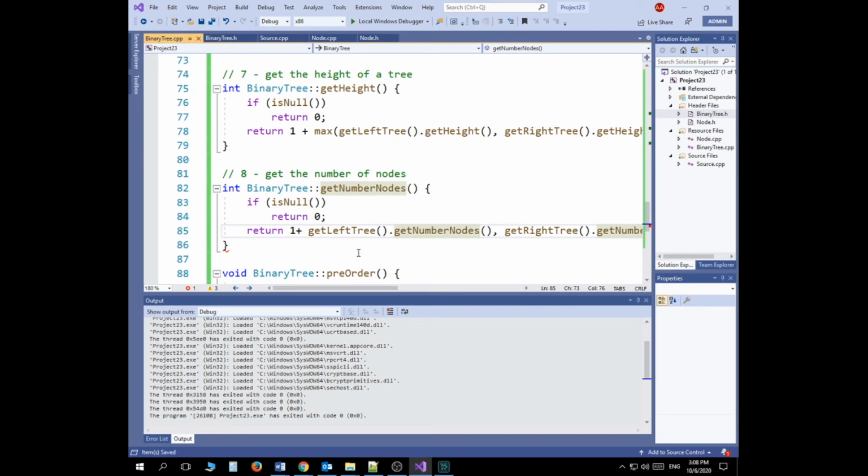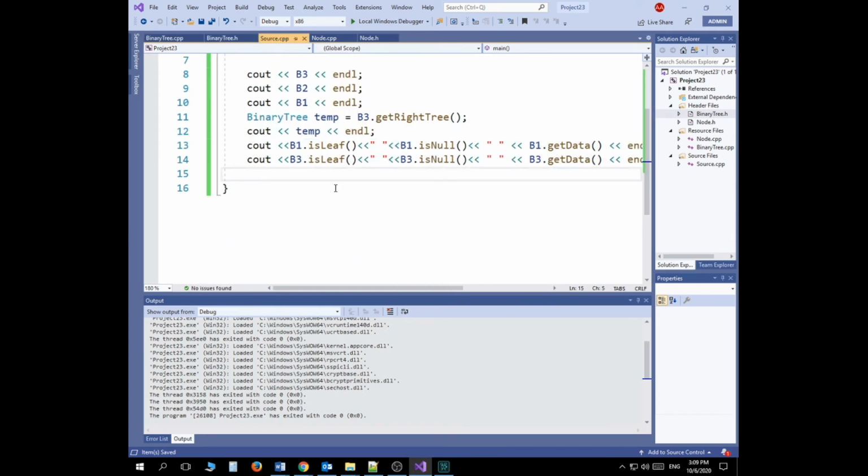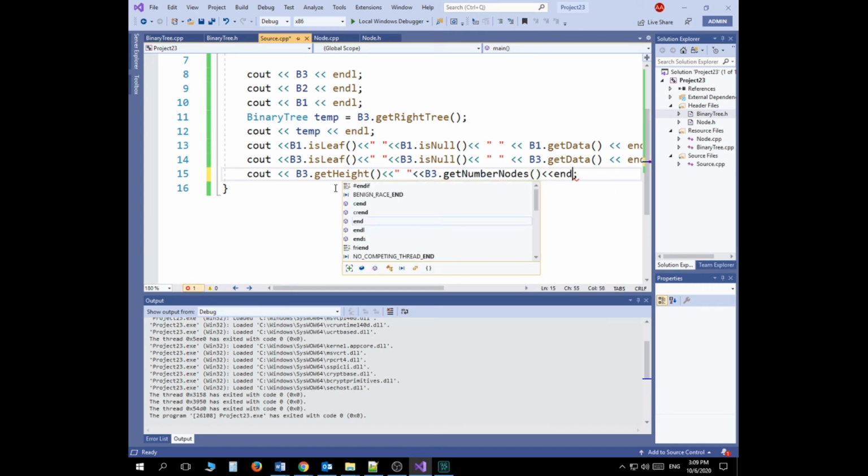Now, let's go ahead and give this a try. Now, I know the tree that I created has a height of 1, and I have 3 nodes inside that tree. So let's go ahead and test those methods and see the results of the operation. You go here, and let's say cout b3 dot get height, semicolon. Let's put a space here. And then I'm going to do the same thing. I'll say b3 dot get number of nodes. And of course, end line, semicolon.